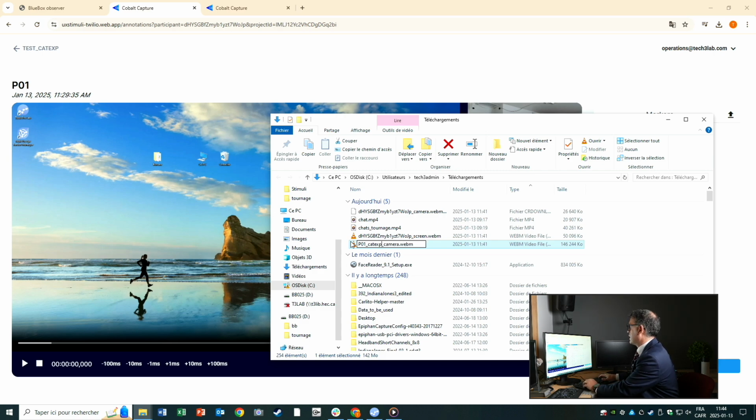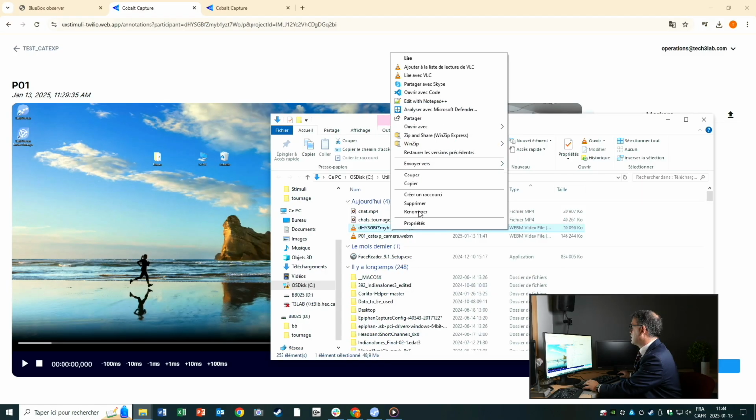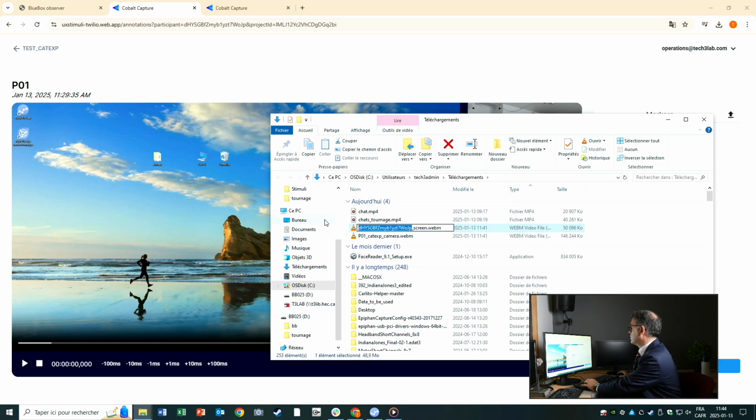This is the camera. This was the face of Xavier that was recorded, and this is the screen. I'll do the same with the screen name. So I will say P01 cat experiment and the screen. These 2 files will be used in the post process. For example, the face of the participant could be used in Face Reader. We're not covering that today, but that could be one way of using those files.